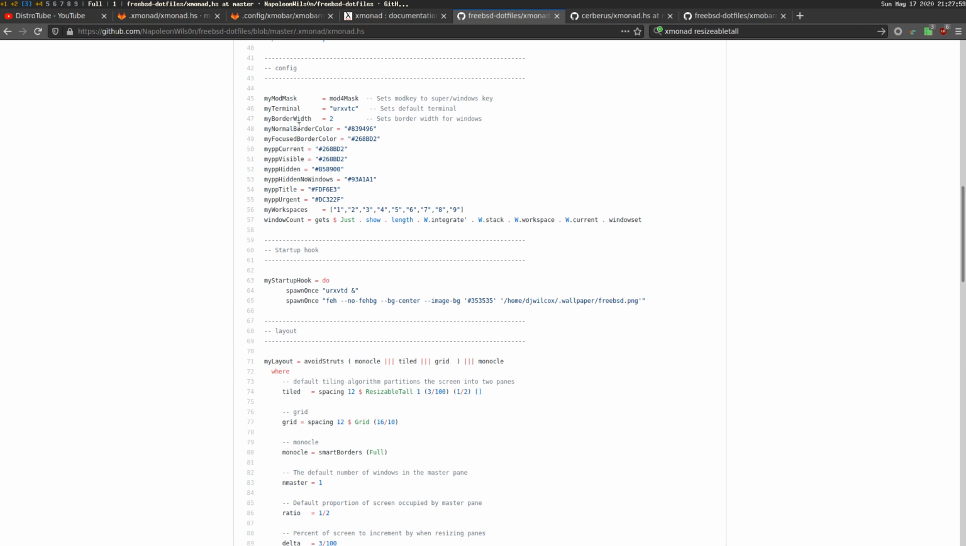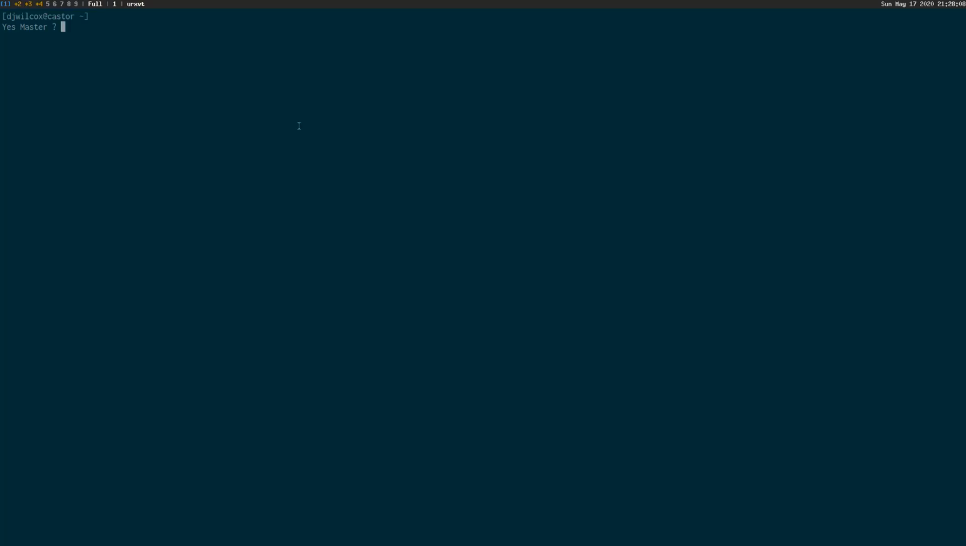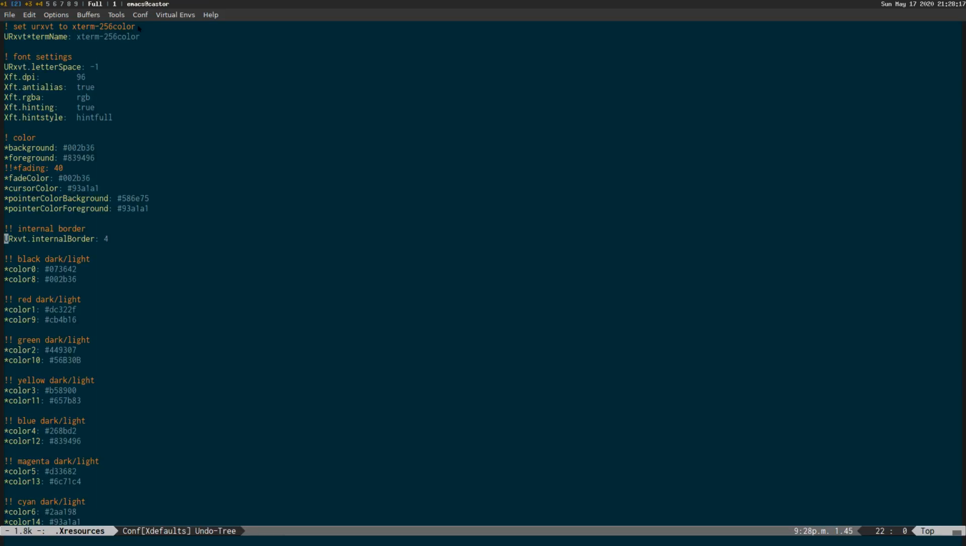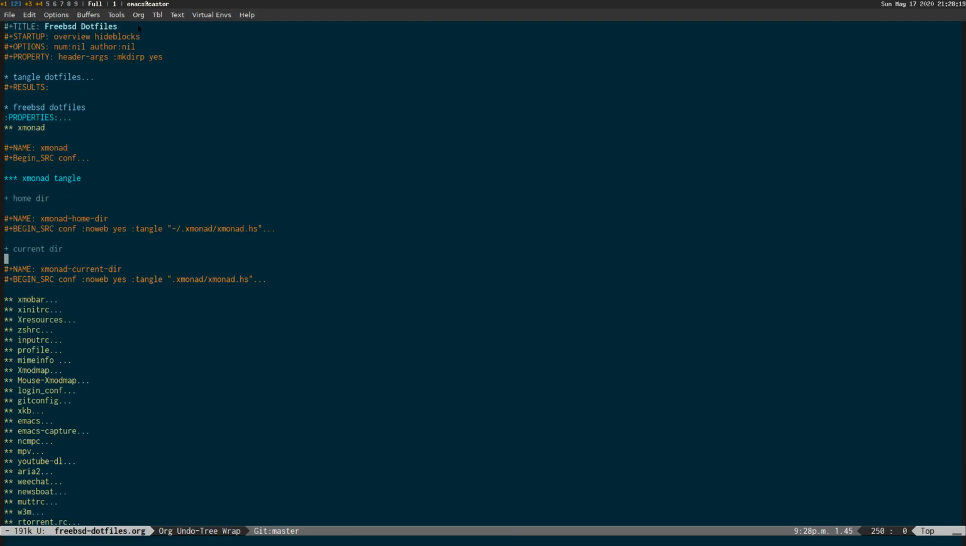The next section is my border width, and that's the width of the border around the currently focused window. So if I switch this to tiled mode, you can see here that I've got a 2 pixel border set around this window. Come on, close that out.